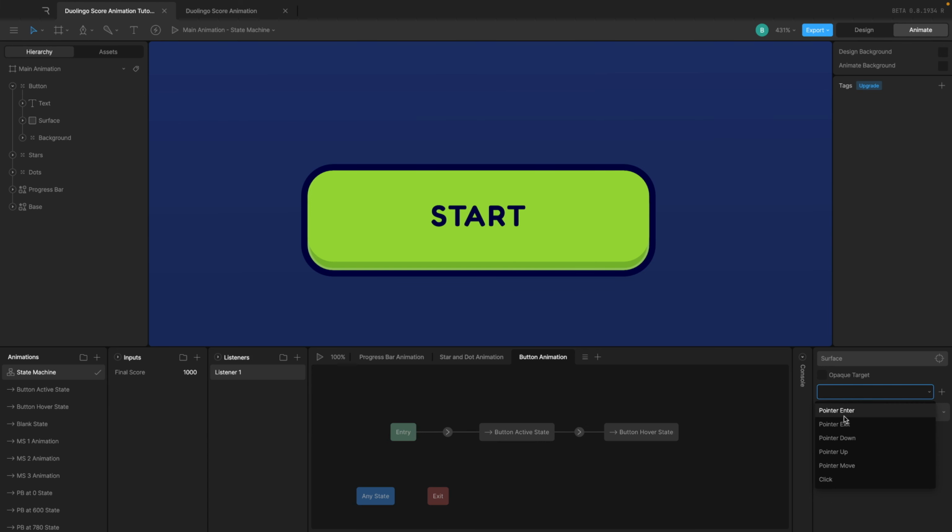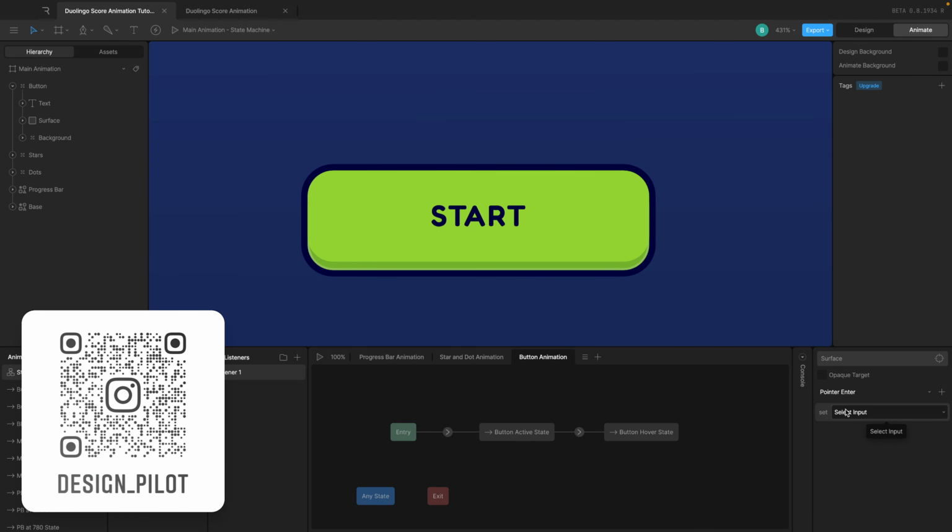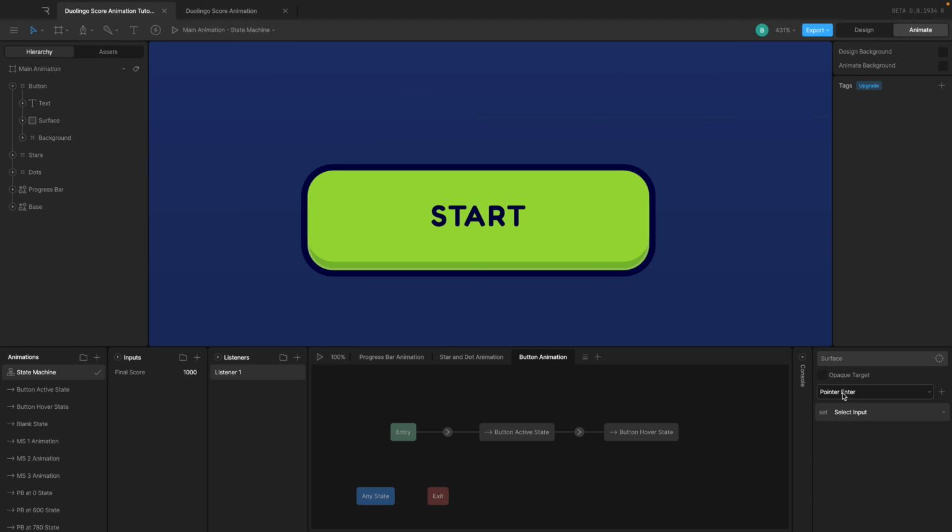We can ignore that. Let's just do a pointer enter, which is essentially hover. So when I hover on the surface, now the surface is listening to the hover, which is basically waiting to hover. What should happen? Think of it as an if-else statement. If I hover on the surface, set something to something, do something, all right? Now, what I basically want to do is set an input, because I can only set inputs over here, okay?